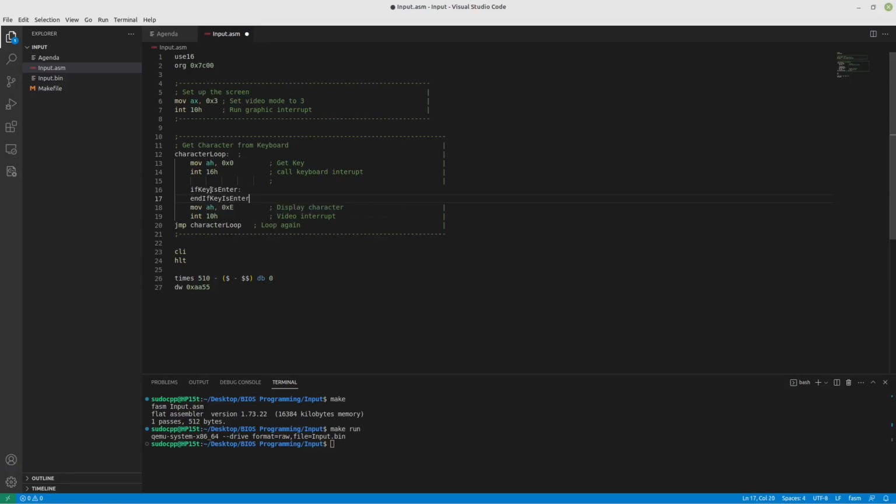Because once the if statement is done, it needs to go somewhere. We can't do a call in this case, and you'll see why. We have to actually do a jump. So then we have to be able to jump back somewhere. And we'll cover that shortly.